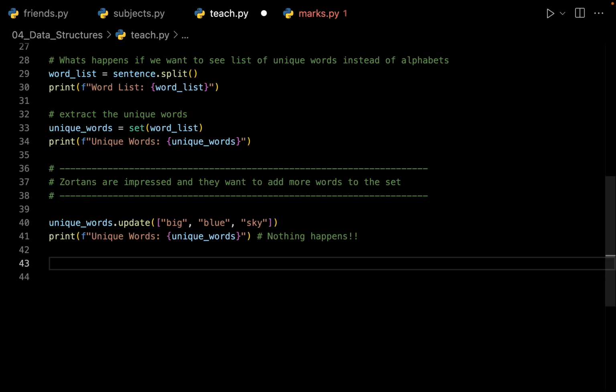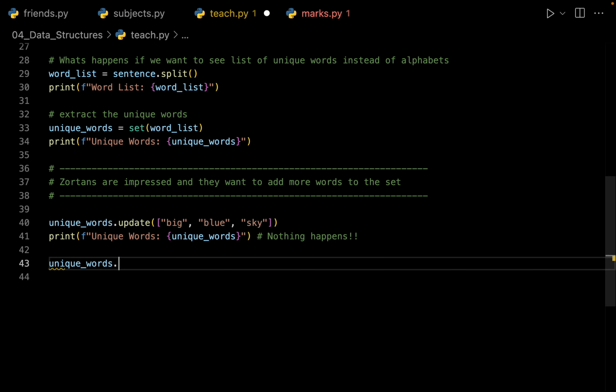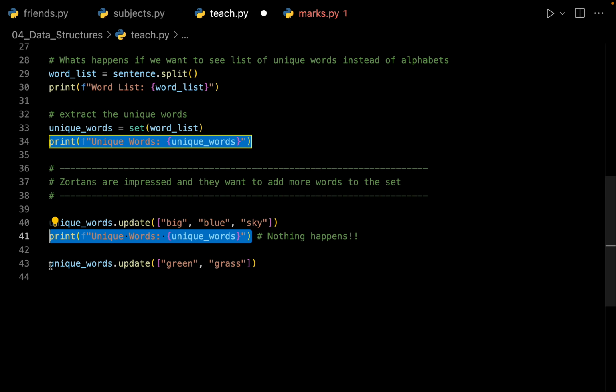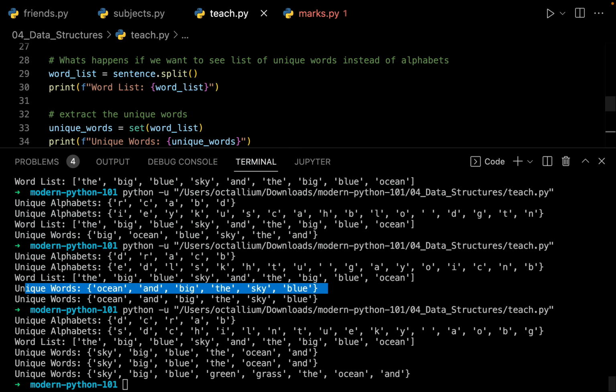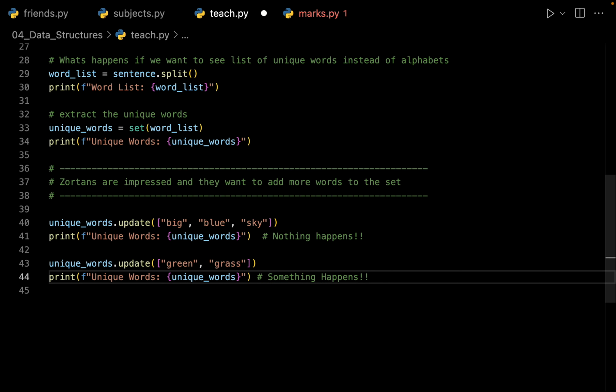Now let us try to update with some other words which are not there inside the set. So I can say my unique words, I want to update with the new values, and this time I want to pass the values green and grass. Let me copy this, paste it right over here. Now let us try to run our file, and this time you can see we have the words green and grass inside our set. Let us go back and let me put a comment right over here saying that something does happen.